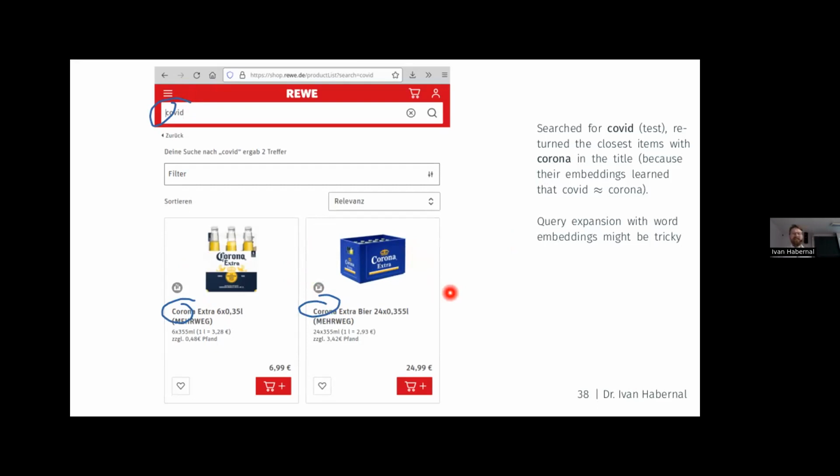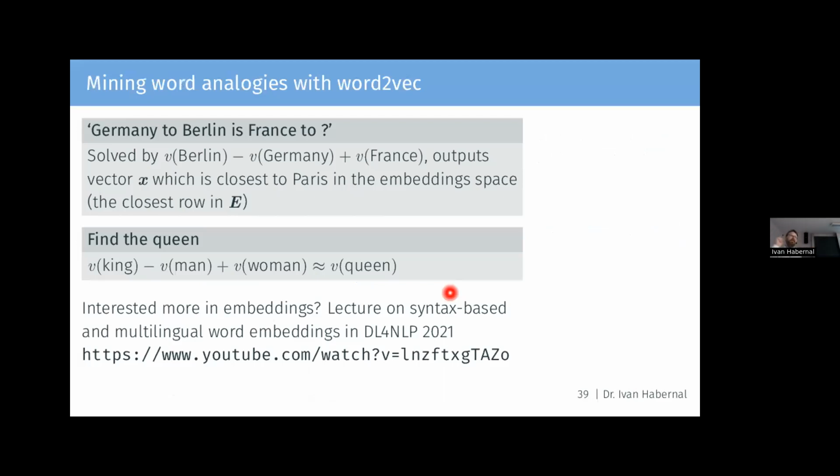Awesome example. Okay. I promised you at the beginning of this lecture that you will learn how to mine analogies with word2vec. So Germany to Berlin is France to Paris. You can take the embedding of Berlin, subtract the embedding of Germany, add the embedding of France, and it will output a vector X, which is closest to Paris in this embedding space. This is really cool.